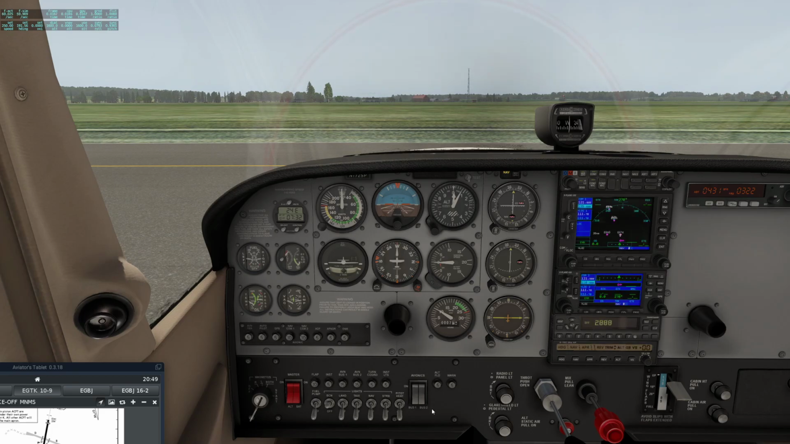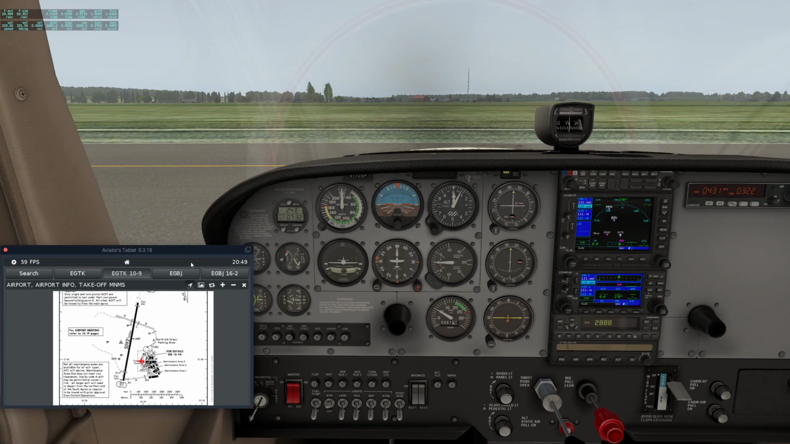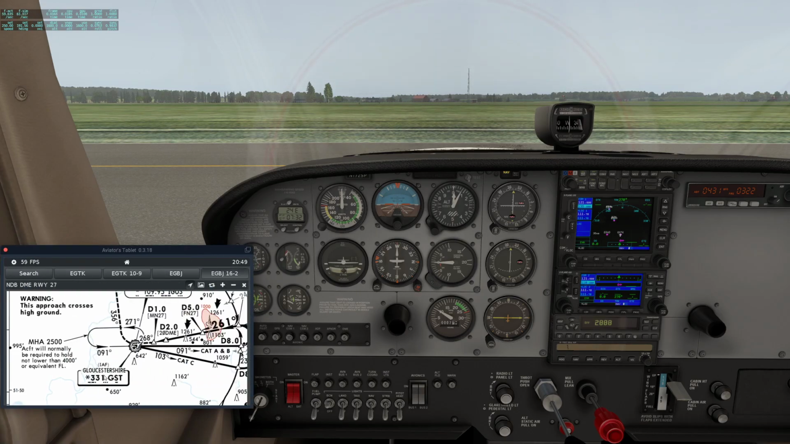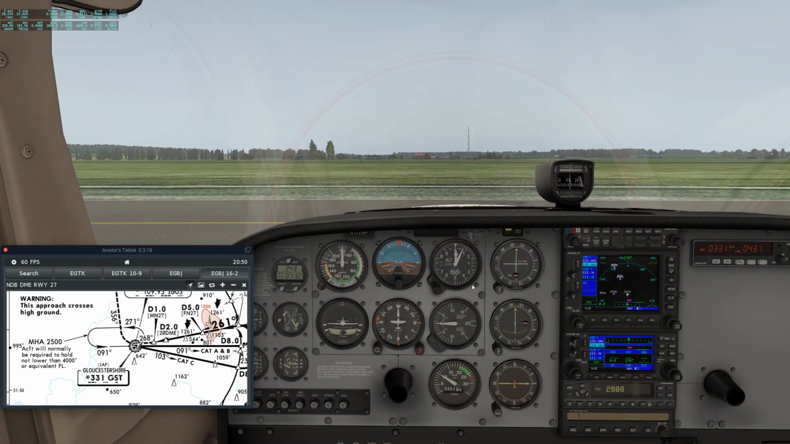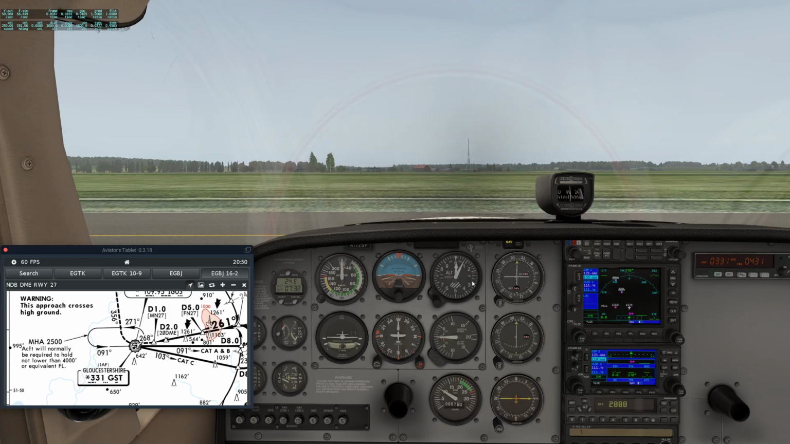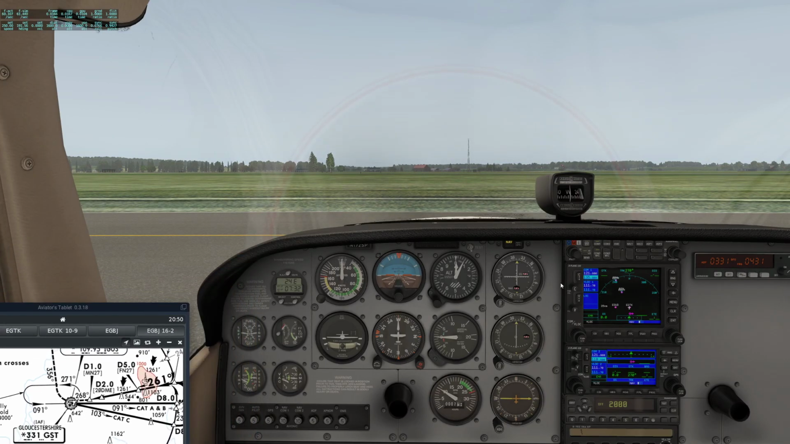Avionics, we'll turn them on. I'm not sure we're going to be using many of them, although we will need to use the ADF because we're going to tune in the NDB at Gloucester. In fact, let's do that now while we're here. So 331, let's just get that tuned in. This is the ADF indicator here. It's not going to register yet because we're not within range and we're too low on the ground, so that should come alive later.